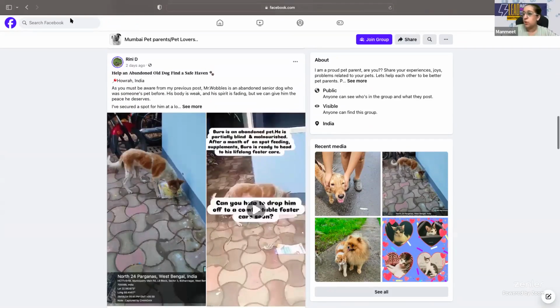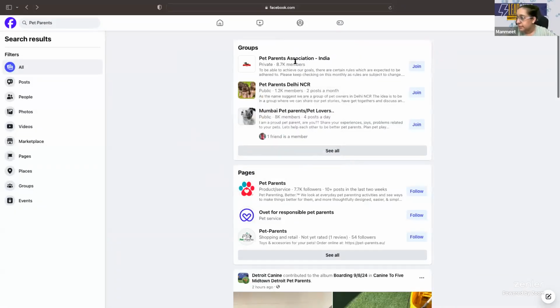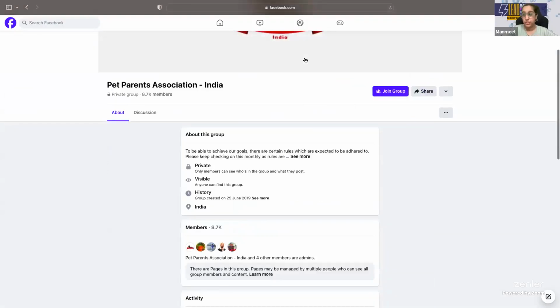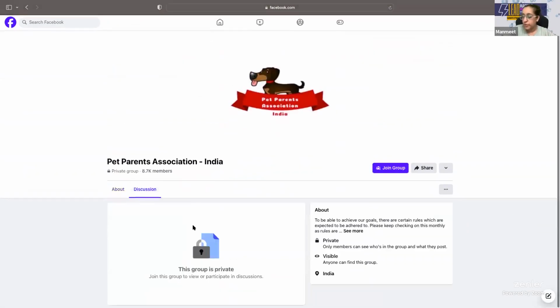This looks like more lost and found. So let's go back. Pet Parents Delhi. Pet Parents Association India. Now this is good. Maybe you have a Pet Parents Association in your country. Here I can join the group and start discussions with people. Right now I think this is a closed group, but I can join and become a part of it.